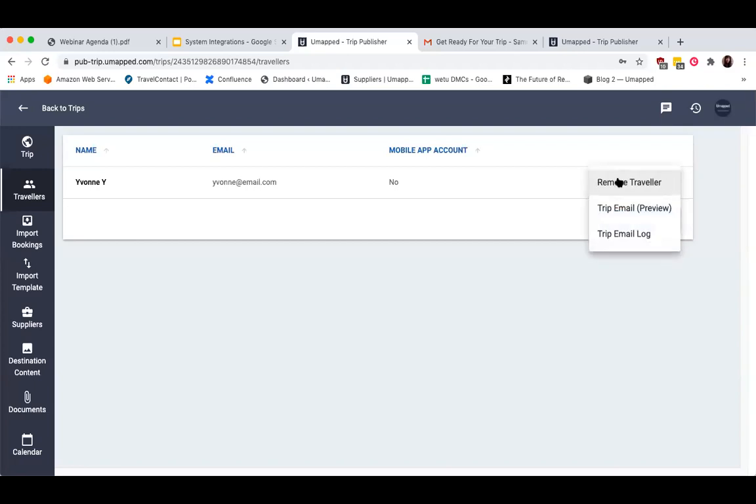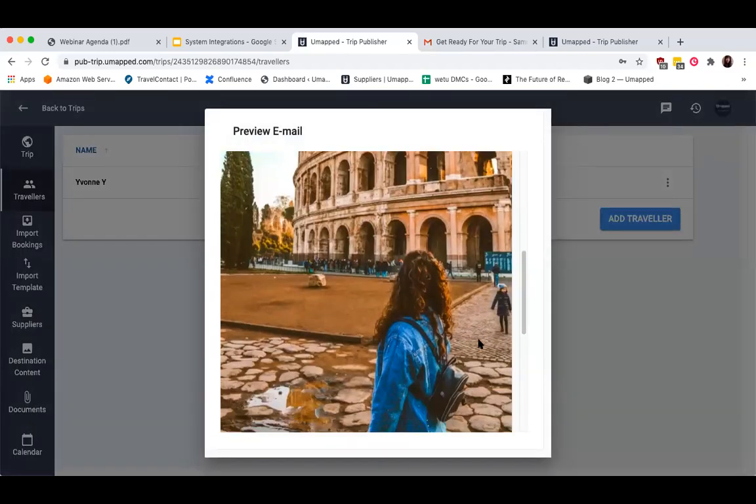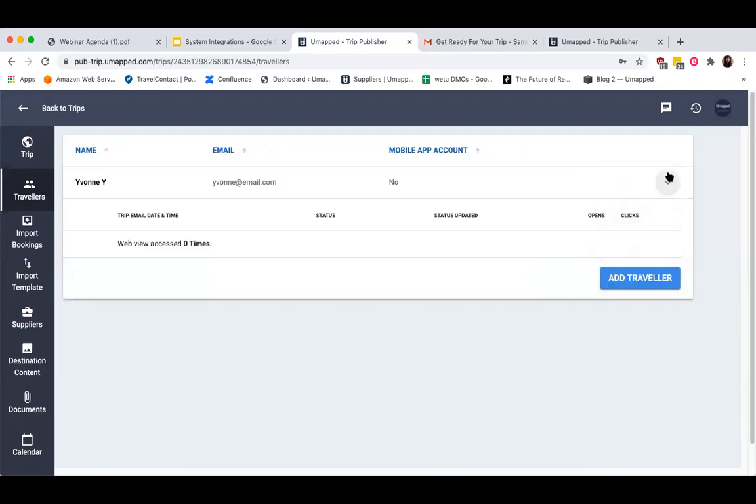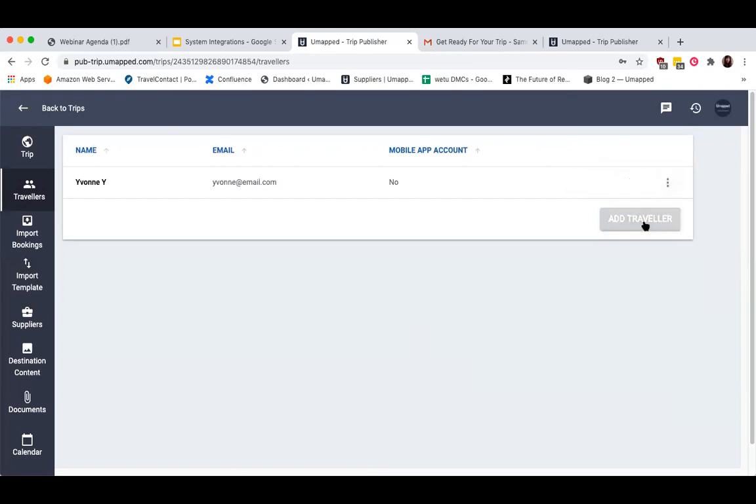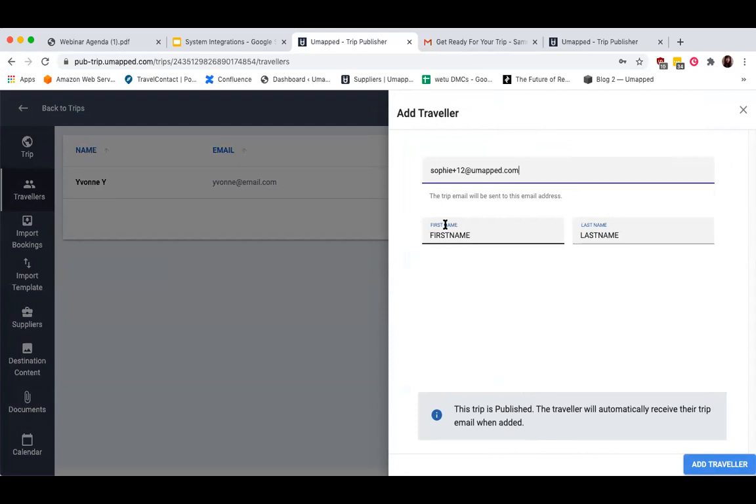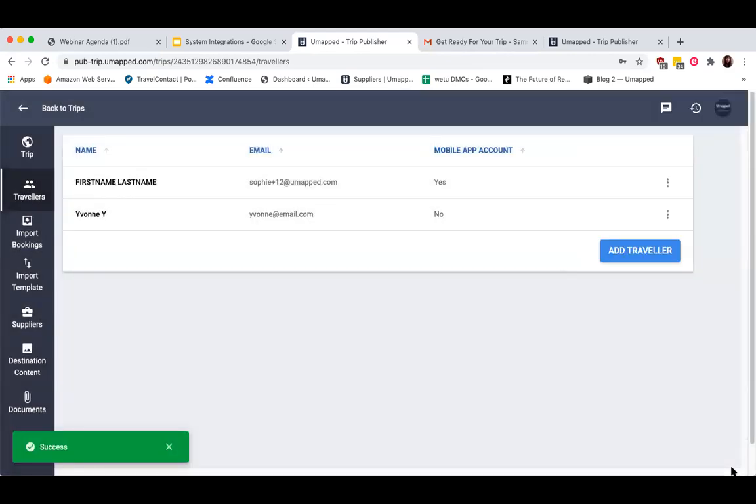If I need to remove this traveler or preview the email that they received, or if I want to click on the trip email log to see whether or not they've received the email. And then I can add any other travelers that I'd like. So I'll add myself. You can see that because I frequently add this traveler email, the first name and the last name that I typically use are already auto-populated. And then I'll just add this traveler.